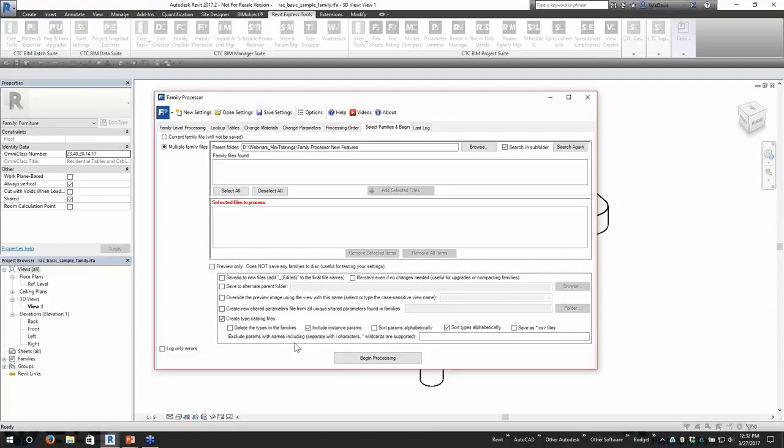The other one here underneath is create type catalog files. And then here we have all the different options underneath this one to delete the types in the family, or keep them. Again, it is recommended to not delete the types in the family just in case you want to come back and create the type catalogs later as well, utilizing it again. And then include instance parameters. So even if there's an instance parameter in there you want to set by default, you can have that included.